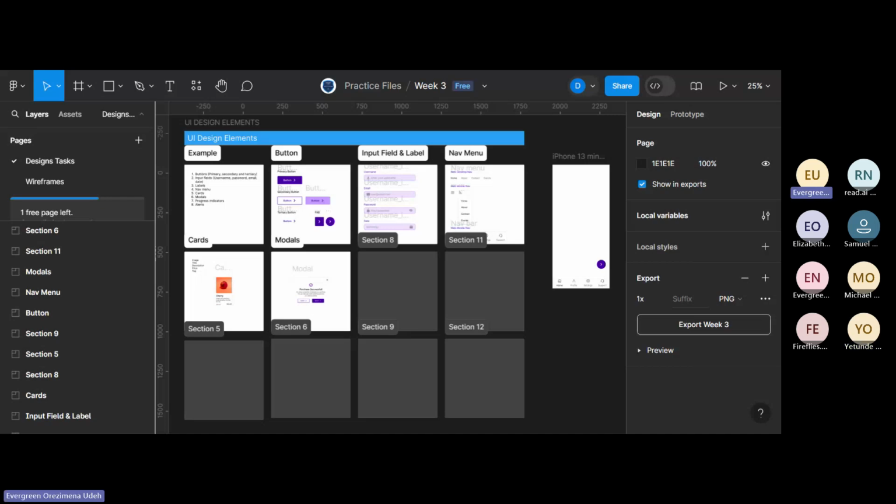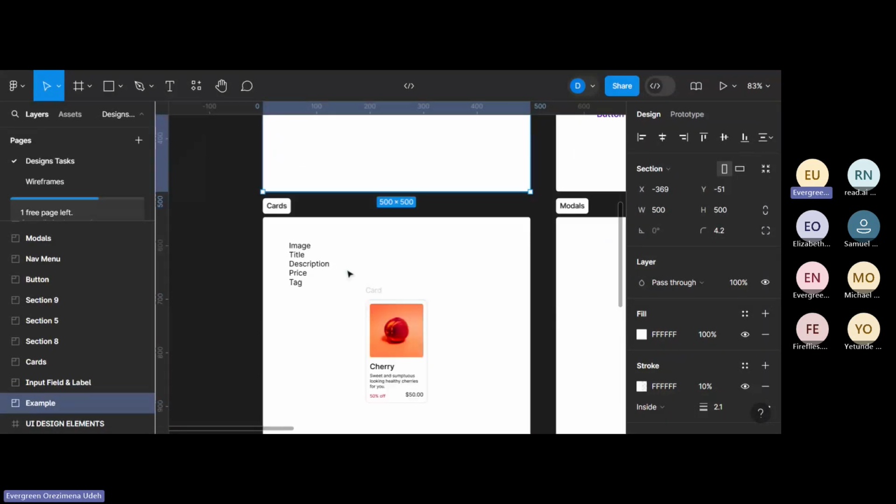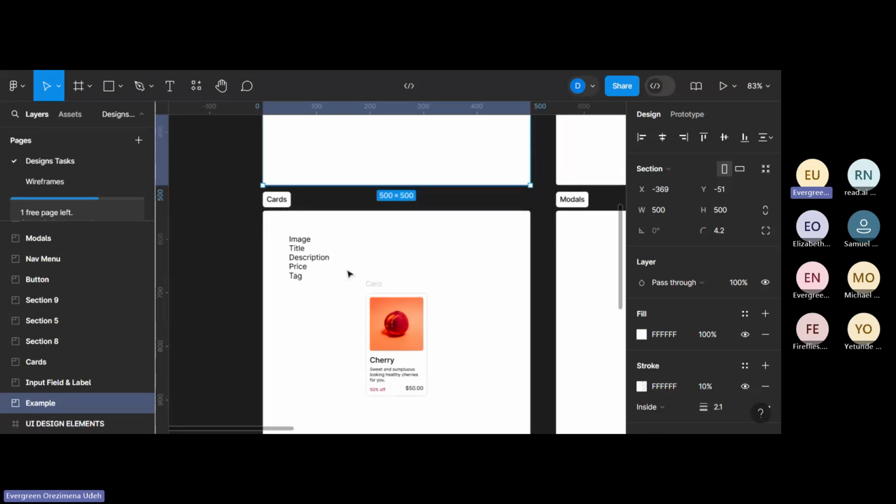Okay, so let's continue. In the last class we did a sort of revision, and then we did nav menus, cards, and modals. So now we're going to look at progress indicators. I'm sure we all know what progress indicators are.